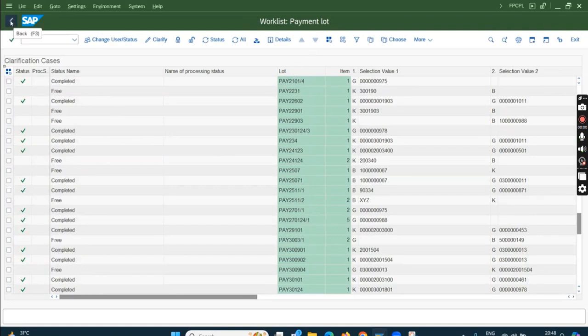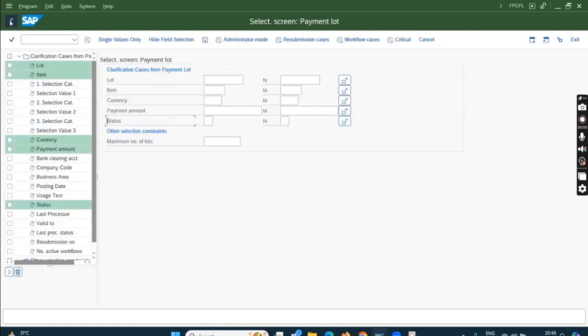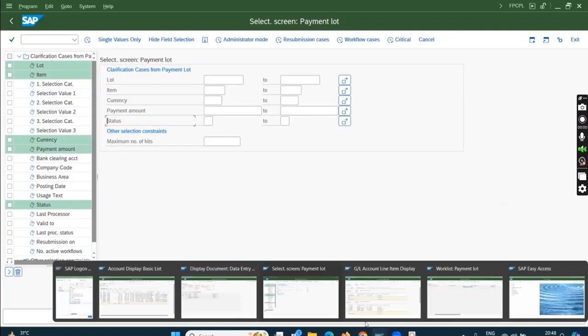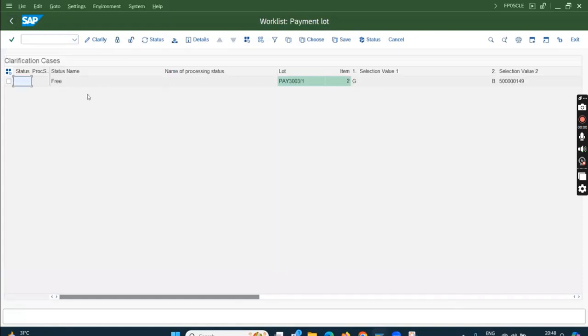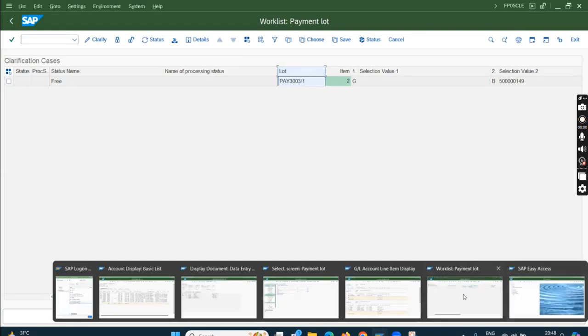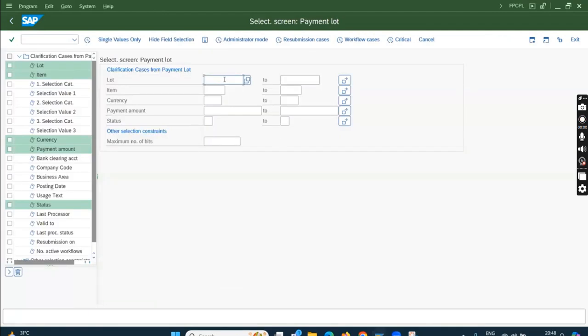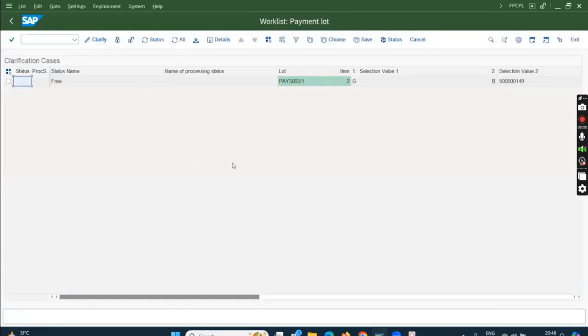Now let's try to do the post processing. I can do it directly from that screen, or I can find it from the FPCPL T code as well. So let me find it from the FPCPL T code. I'll enter the lot number and execute. This is the lot number.